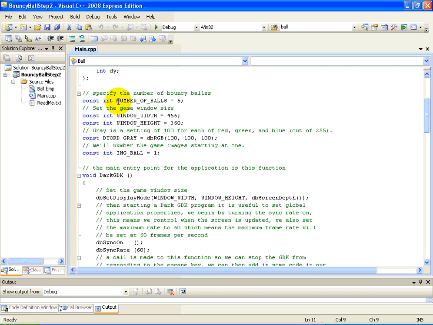Okay, here we have a number of balls. For this particular demo it was 5, but I could make it 6 or 7 by just changing that number. We have a window width. I didn't change it. Window height, didn't change it. We have the same background color, and we're using the same ball image, which I gave, again, the unique number of 1 to. So nothing changed there.